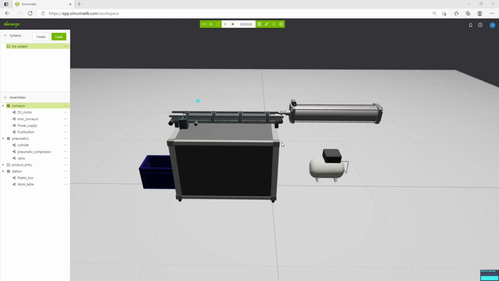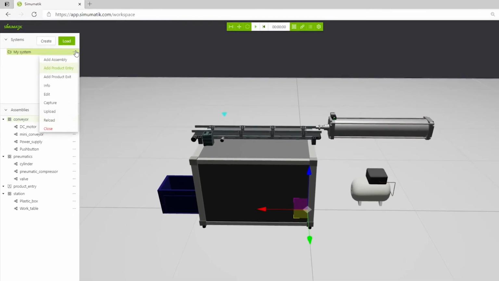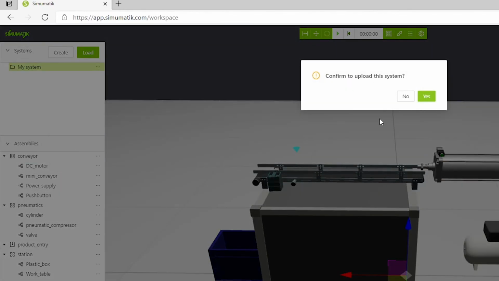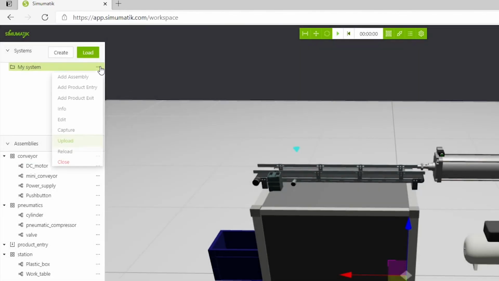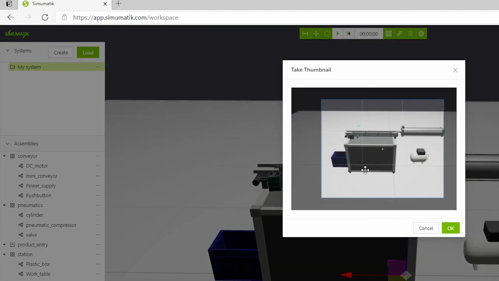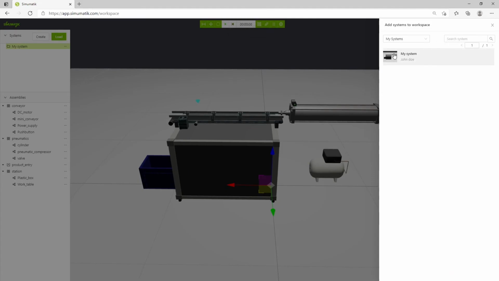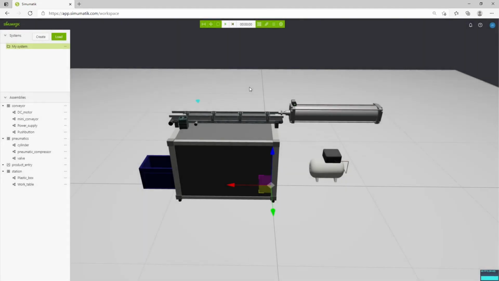Once you are finished with the system, don't forget to click on upload, so you save your changes. You can even click on the capture button here, so you can take a thumbnail, so it will be shown when you browse your system. So you see here, now we have a thumbnail there.